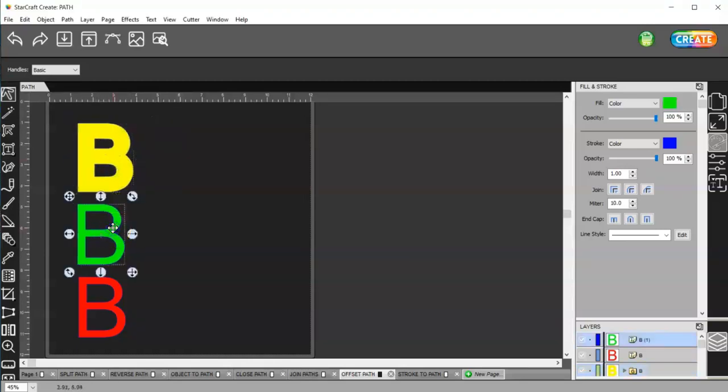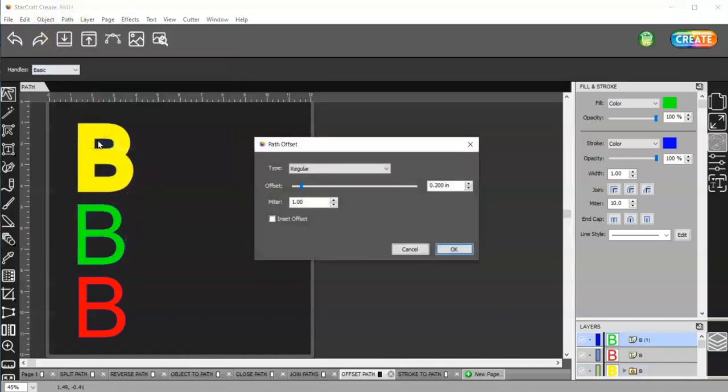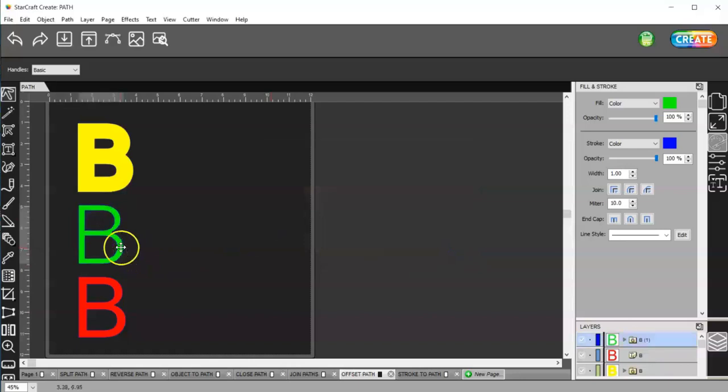All right. If I come here to this one, path, offset path, and I click inset, you can see that the lines here are on the inside of the letter rather than the outside. So if I click OK now, it's going to actually shrink my letter. Okay.